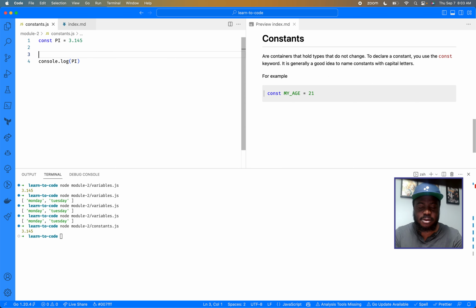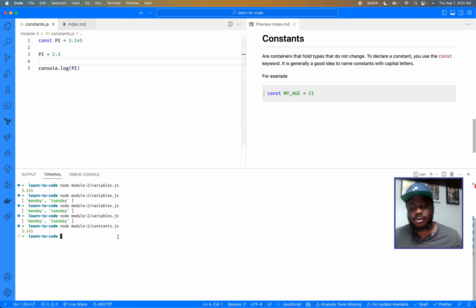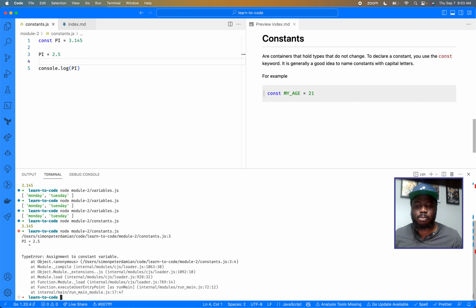Let's do the same thing. Let's change the value of a constant. Let's change the value of PI. We're that powerful. Let's change the value of PI to 2.5. Boom, we got an error. Why? It's saying you're trying to assign to a constant variable, meaning you can't change the value. Right? It's not allowed. You can't do that. We don't do that here.